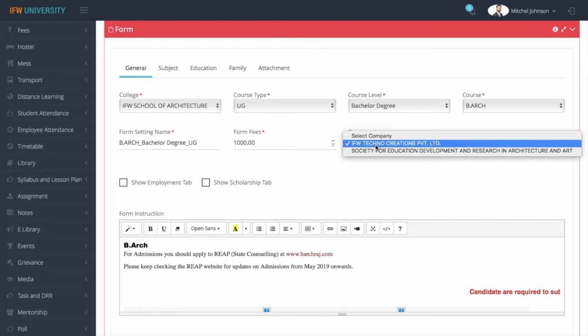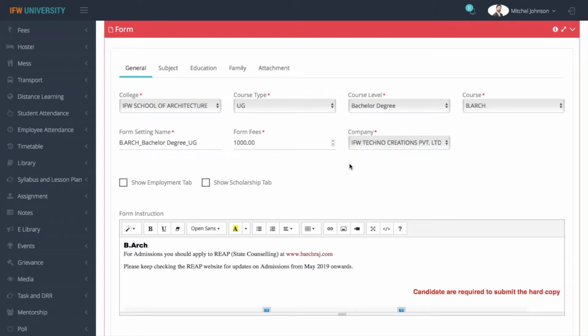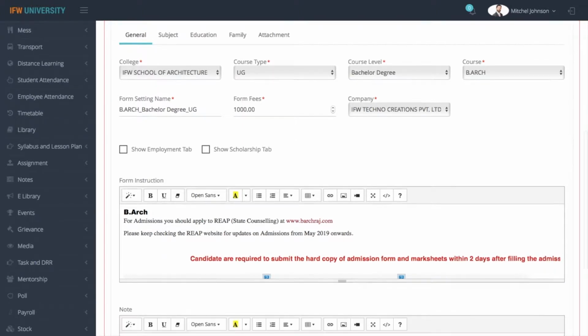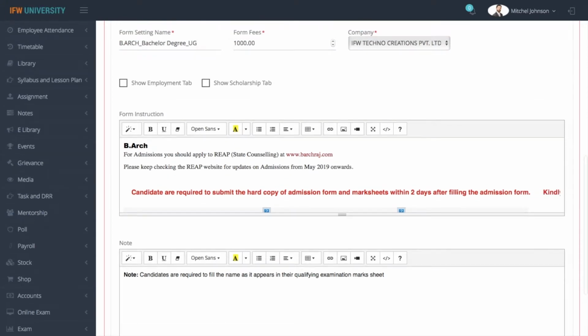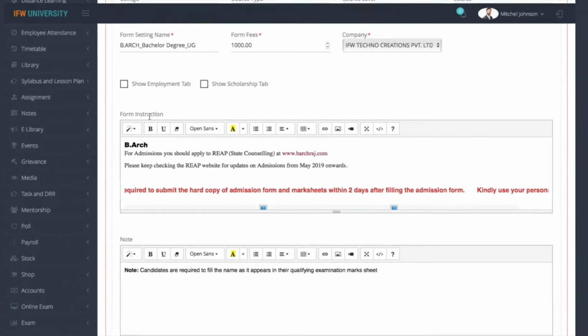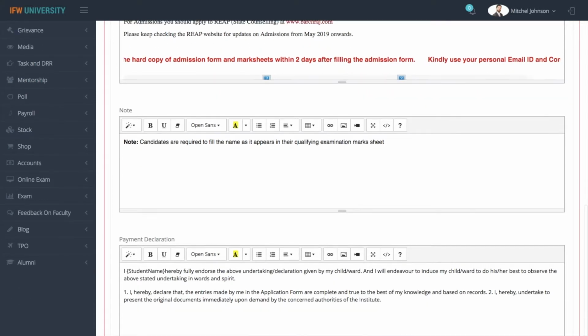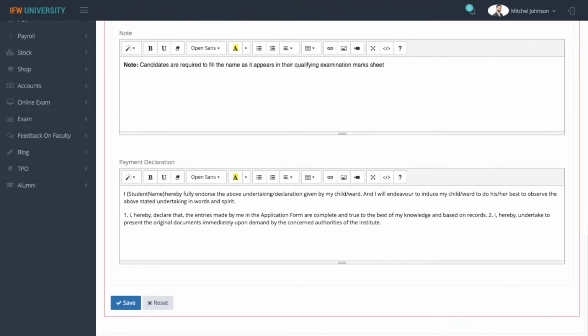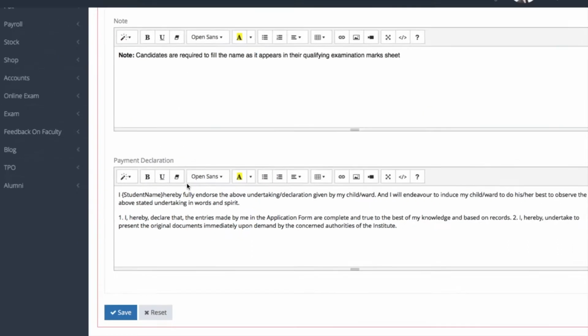Select a company through which the amount will be deposited. This amount will be deposited for admission through online fee payment. You have to define certain instructions for the form. There is a section to define any particular note and the payment declarations.